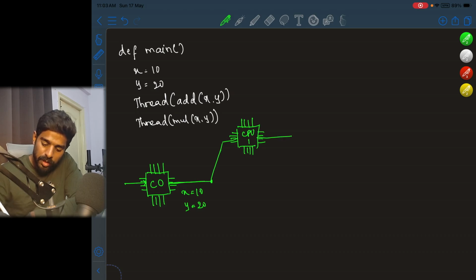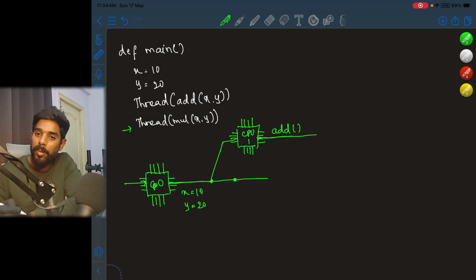And this is going to execute the add function. The add function is not running on the main thread at all, and the main thread continues executing. It didn't stop here; it branched out, but the main thread, the instruction in CPU 0, this is CPU 0, is continuing execution. And after this point, we run the next instruction, the thread of multiply x comma y, which fires another branch, and that is going to CPU 2.